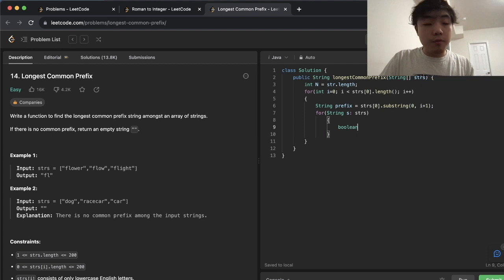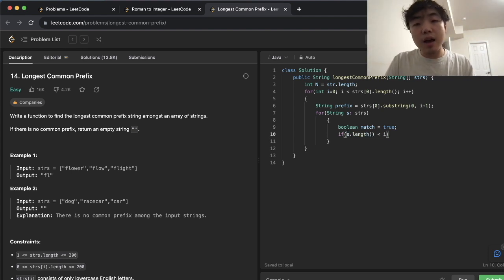this is going to be boolean. So I want to set a variable called match to be equal to true if it matches. So if the length of a string that we're comparing is strictly less than i plus one, or s.substring(0, i + 1) does not equal the prefix that we're comparing it to, then match is going to be equal to false.